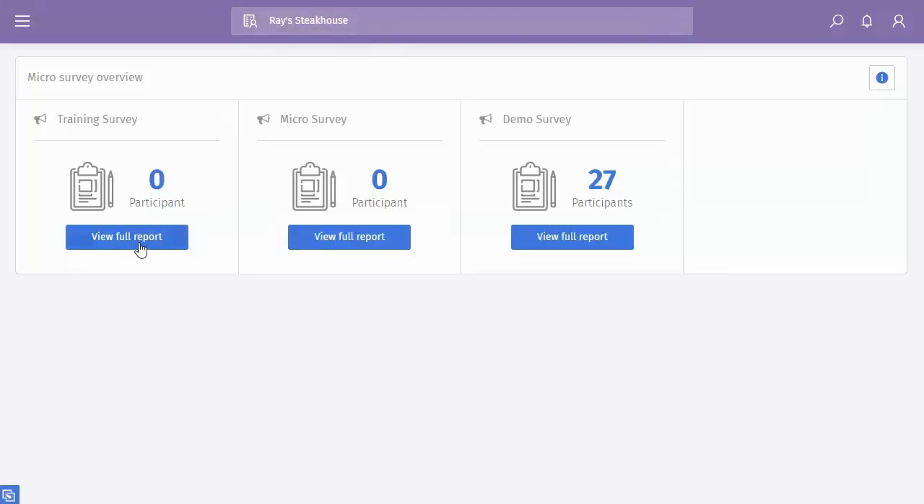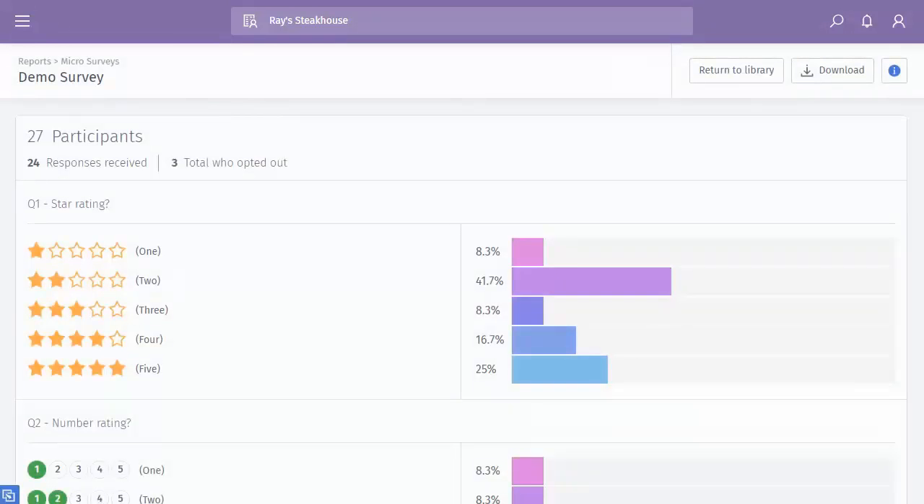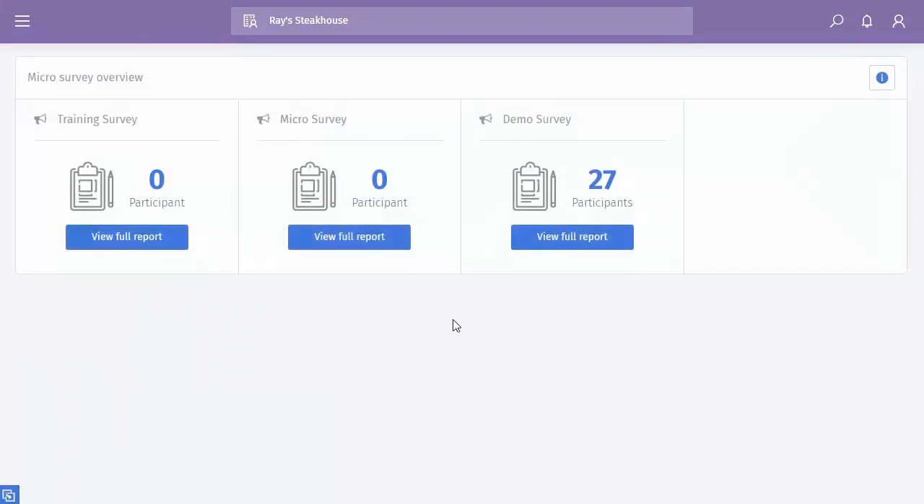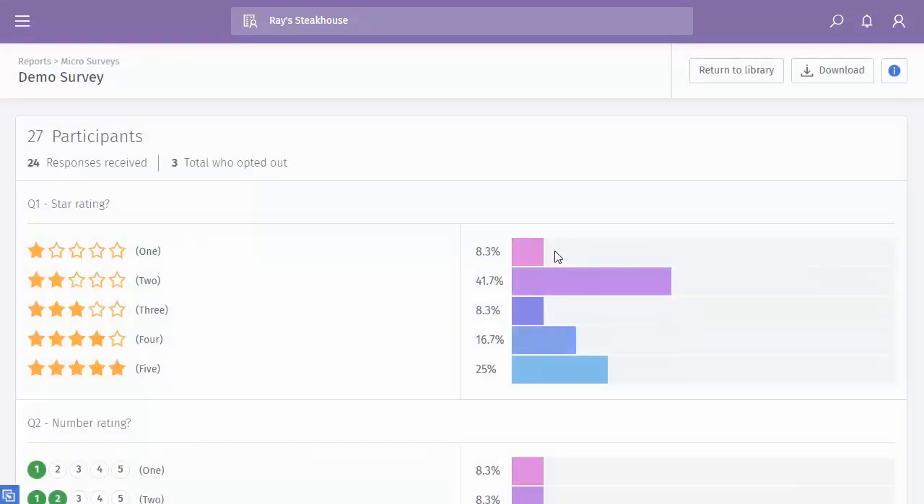so once at company level, you can see we've actually got 3 surveys. So there's my training one at venue level, but we have one that's already been sent out, and as you can see, it's telling me we've had 27 participants. So if I now click on the view full report, you can see now we've actually got some data in here. So at the top, 27 participants, 24 responses received, 3.